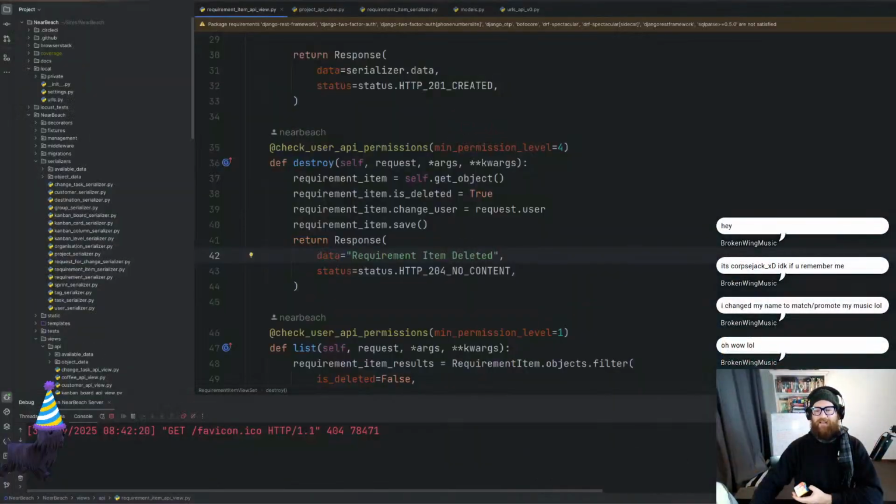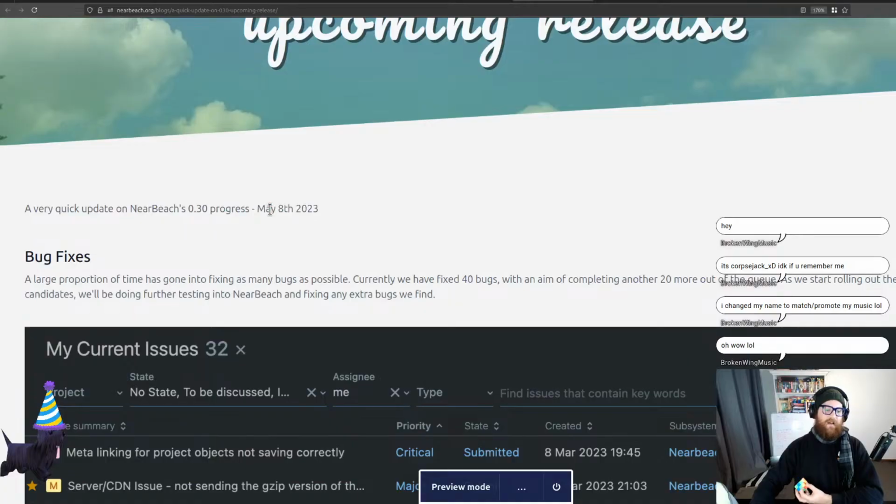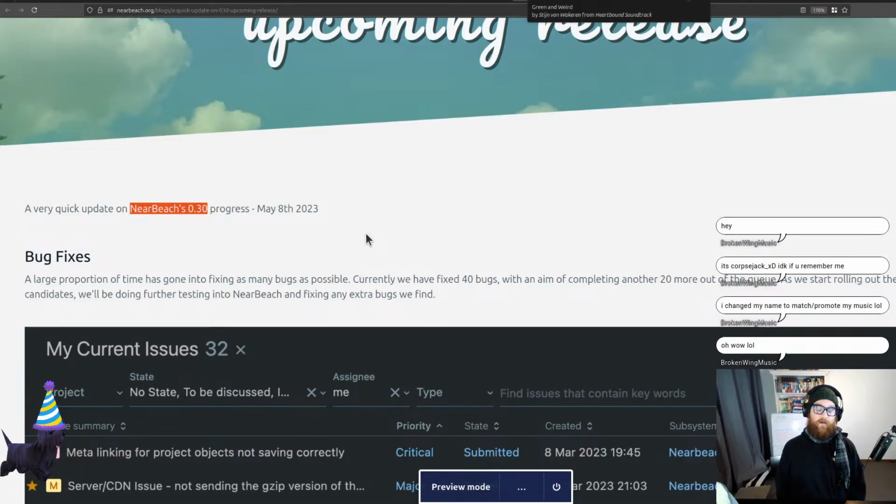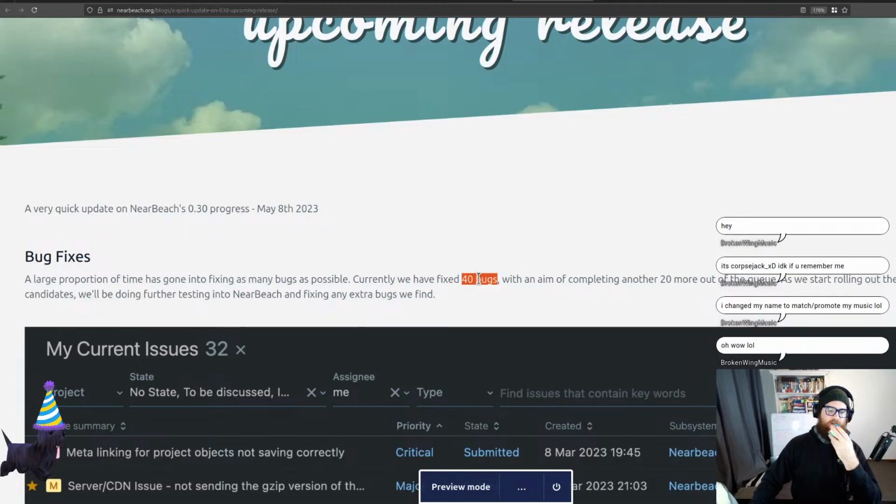All right, welcome back everyone! So, as I was saying, 2 years ago, we were still in the progress of 0.30. Essentially, that was our attempt at making NearBeach as stable as possible. I drew a line in the sand when NearBeach was quite unstable. I wanted to focus on fixing every single bug and problem inside NearBeach. And it took me, I think, 7 months. We fixed 40 bugs at this particular point.